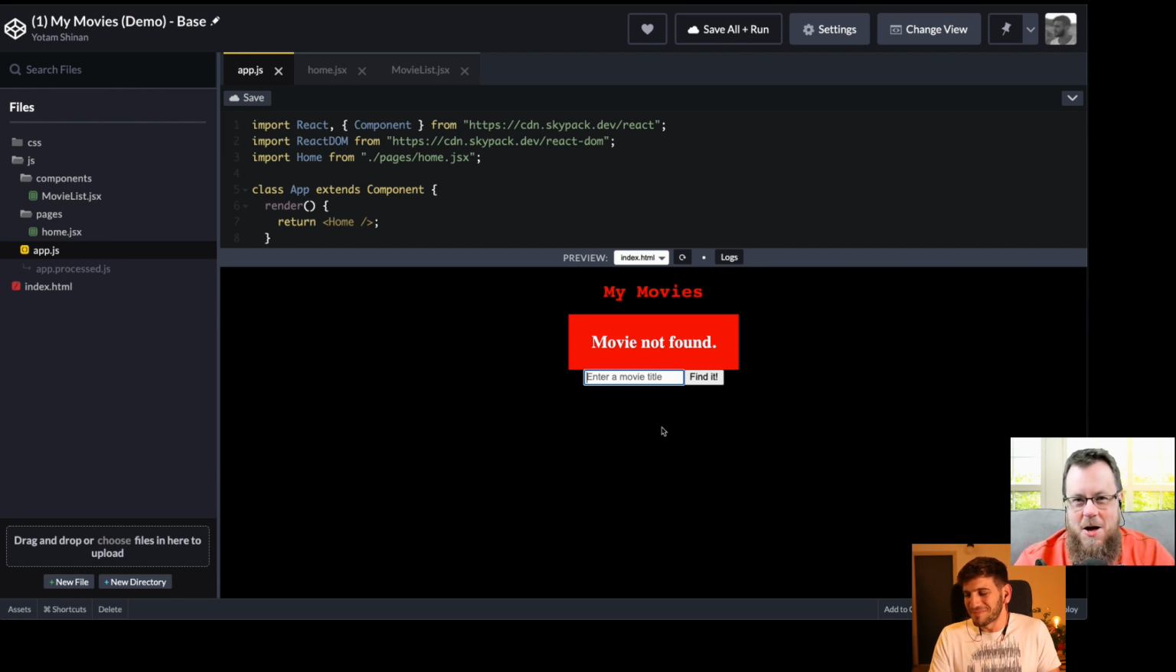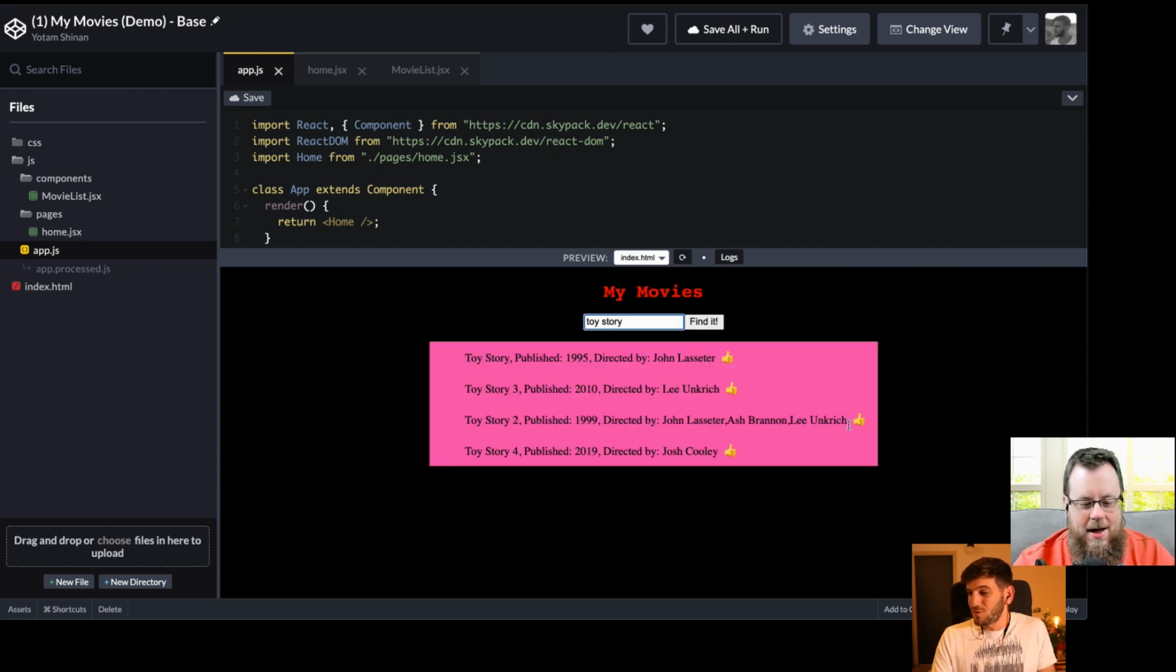Those are good movies. But now that we have not found a movie, we've actually hit a different state of our application, which was there was no movie list to render. Now let's try Toy Story again. Okay. So Toy Story. Oh, damn.